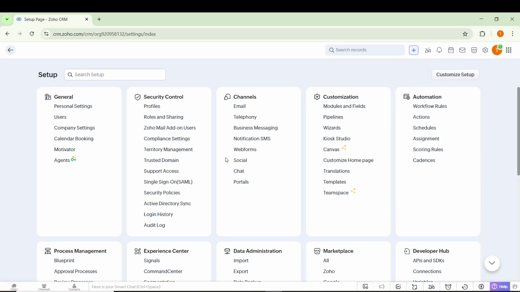If you ever need to come back later, you can return to zoho.com and sign in with the same method you used during registration. That covers everything you need to know.